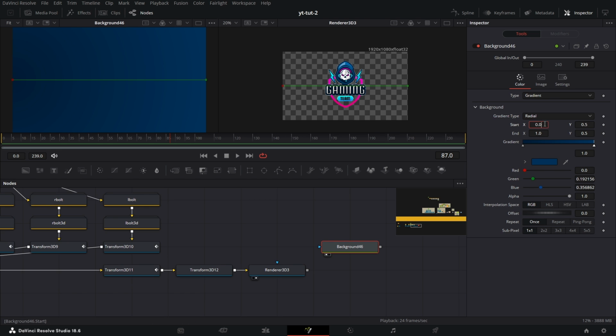And we change the start value for the X to 0.5, so it starts from the center. But I want the lighter shade to be at the center. So I just drag this here and drag this across and drag this like so. And then we have a soft gradient.